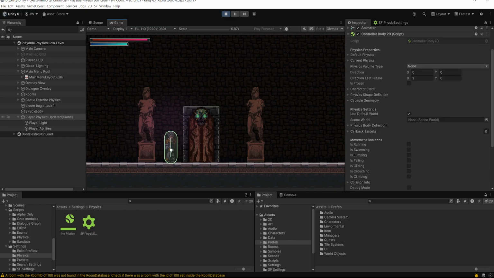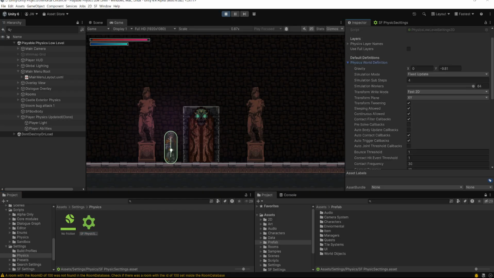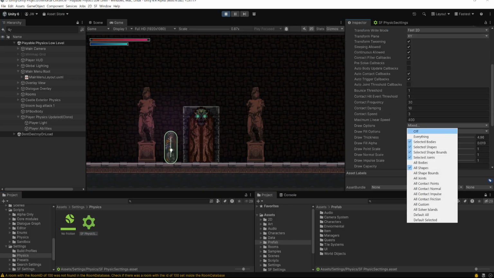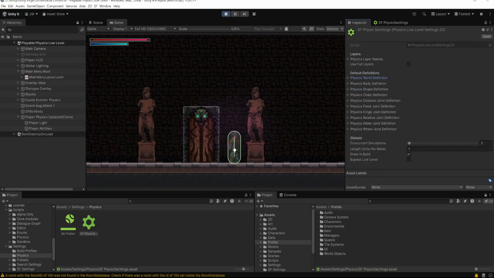The low-level physics actually allows you to basically create your own component and also create your own drawing view. So the rendering that you see on screen actually shows the capsule geometry. There is a new asset you can create called physics low-level settings 2D, and you can go inside physics world definition and change the rendering and so forth for debugging, and you can even make it work in builds as well. That way you can debug during builds. But it's basically a new low-level system that's meant for performance and high customization.